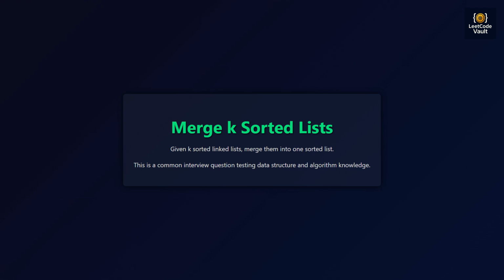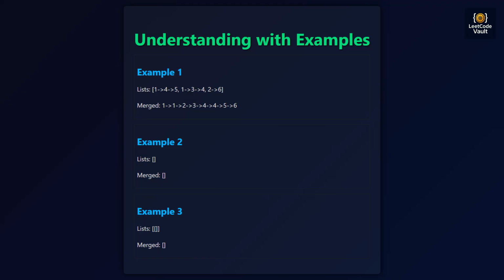We'll explore different approaches, from a brute force method to an optimal solution, and I'll walk you through the Python code step by step. So, are you ready to dive into the world of linked lists and conquer this challenge? Let's get started. Understanding with examples.